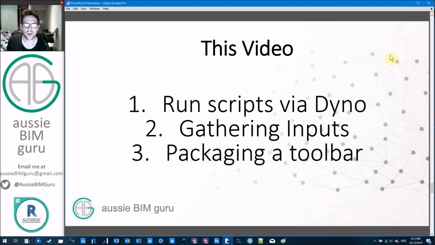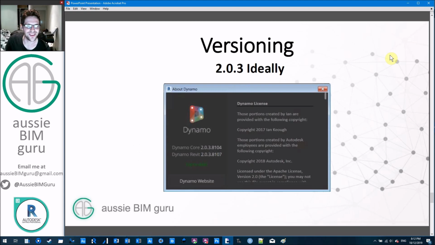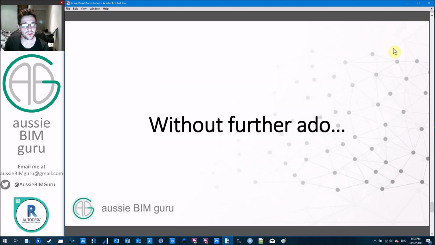So in this video, I'm just going to cover how to run scripts using Dyno, sort of like Dynamo Player. I'll then show how to gather some standard inputs and then how to package it all into a toolbar. Sorry, it's my cat. So I'll be using Dynamo 2.0.3 today. I won't be doing a lot of script building. I'll also be doing a lot of script packaging and running. But this is what I've built all my scripts in today. So without further ado, let's jump into it and let's have some fun.